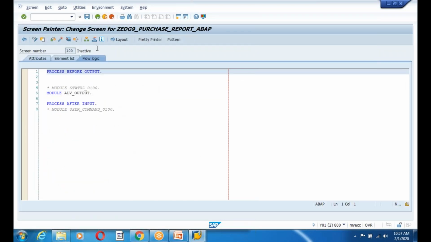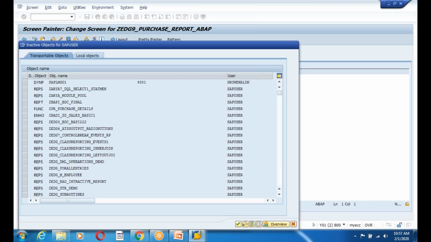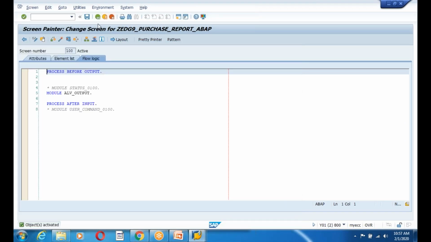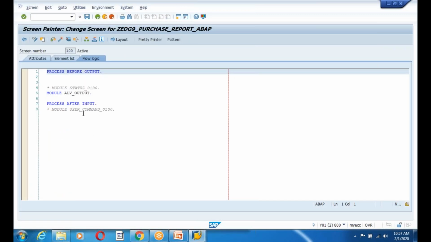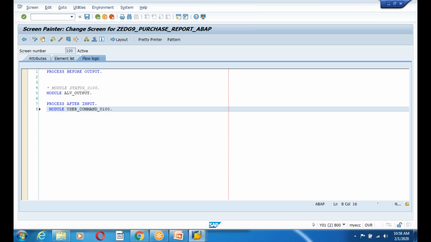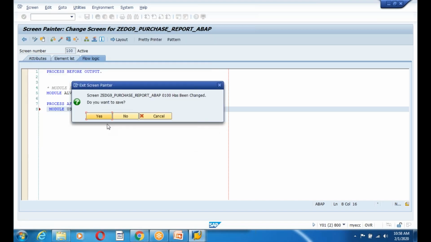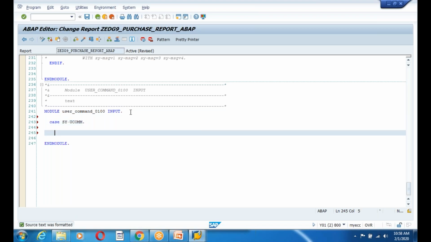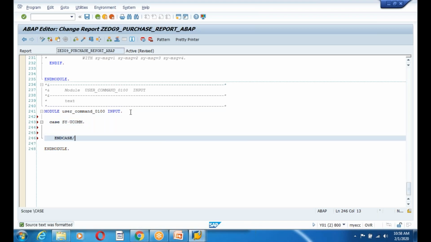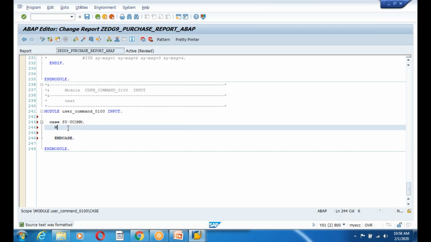The screen flow logic is in inactive mode. You need to activate this. And the second thing is I need to write logic. Go to the screen again, and in the PAI, I need to enable a user command. Then go to the main program and write the logic: case sy-ucomm. When it is back.